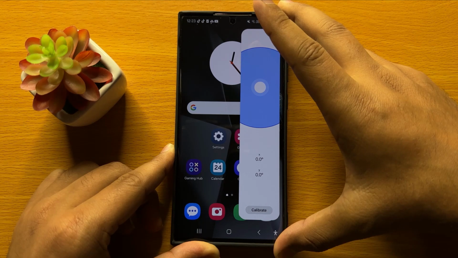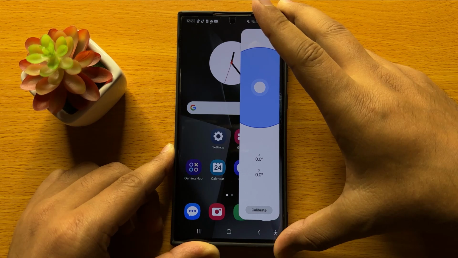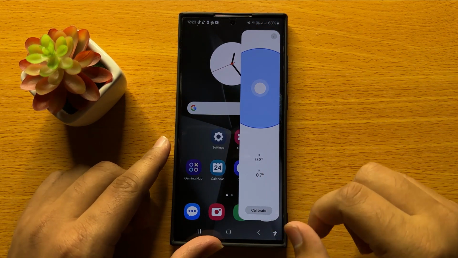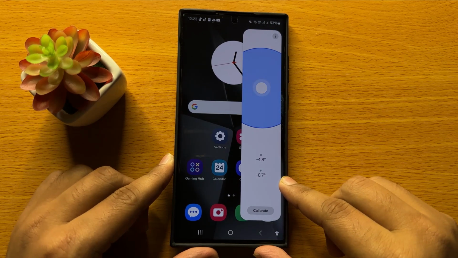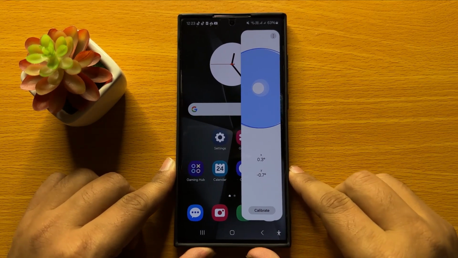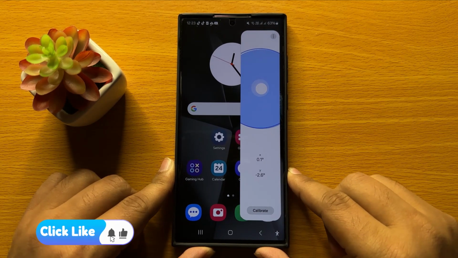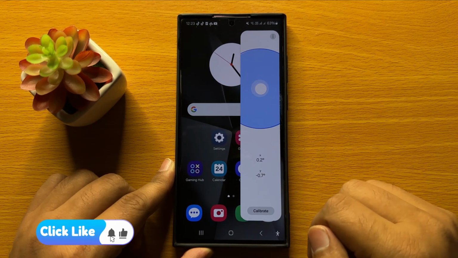So when you see X and Y 0, it means the surface is leveled. So now the surface is leveled. So when there is no 0, it means the surface is not leveled. So you can see when I rotate the mobile, it shows bigger numbers.